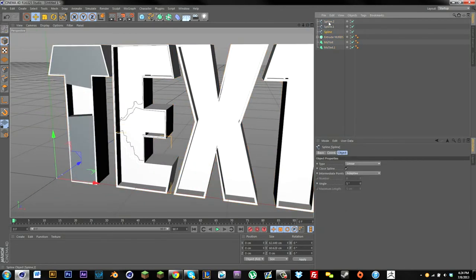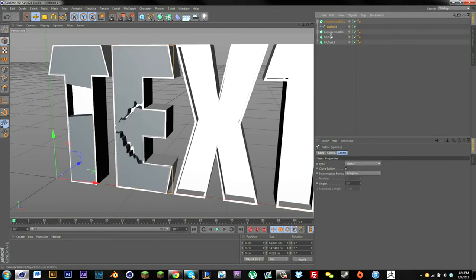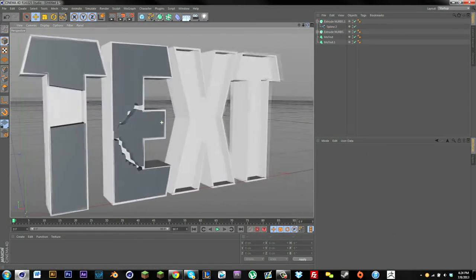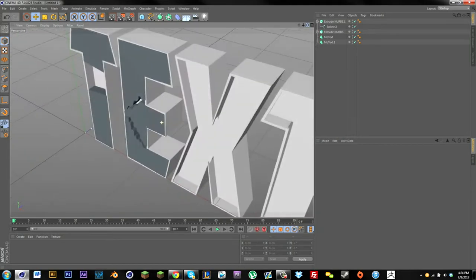Select all the splines. You can click on one, the bottom one, and then click on the top and hold shift, and it'll select all the ones in between, and then just right click, connect objects, and delete, and then go to extrude NURBS, and then drag the spline into it. And as you can see, we have sort of this cracked effect.